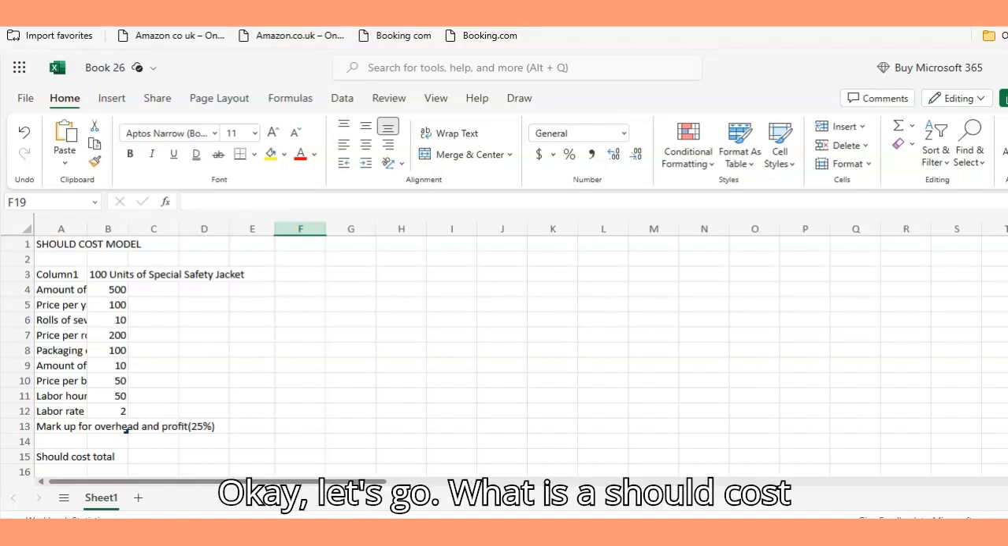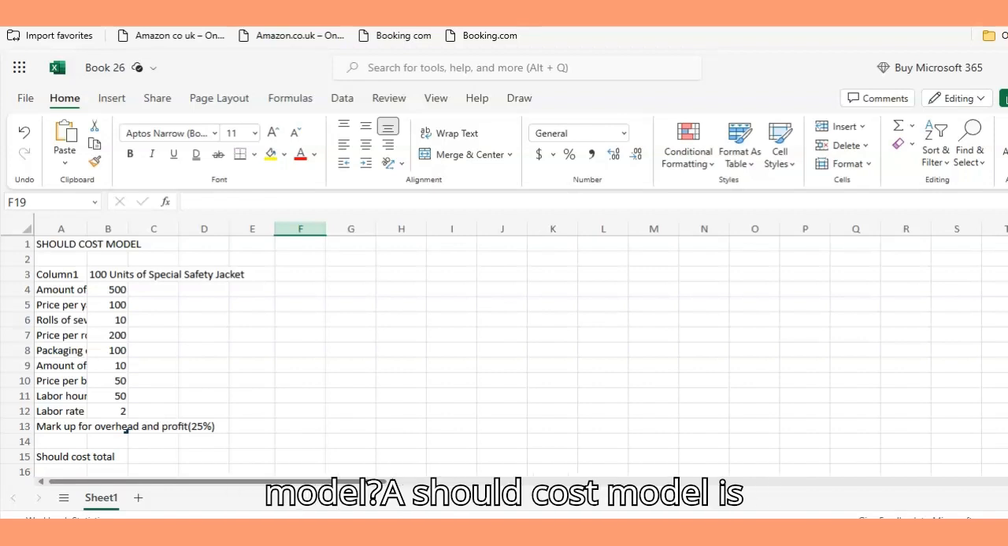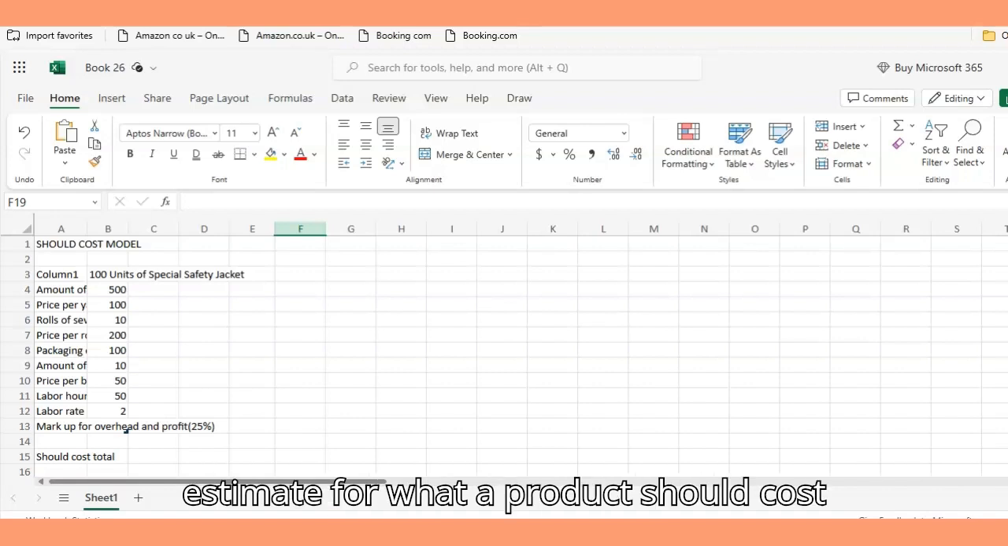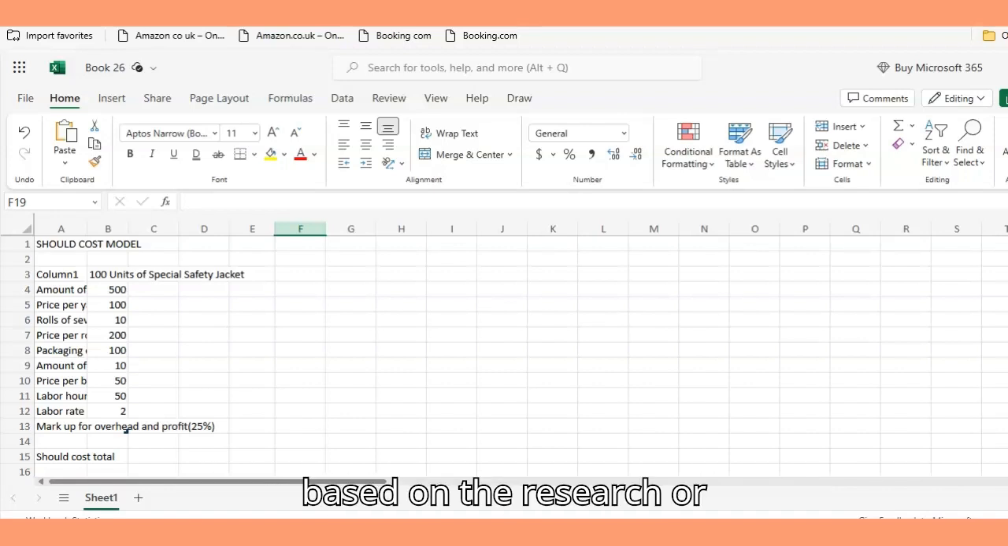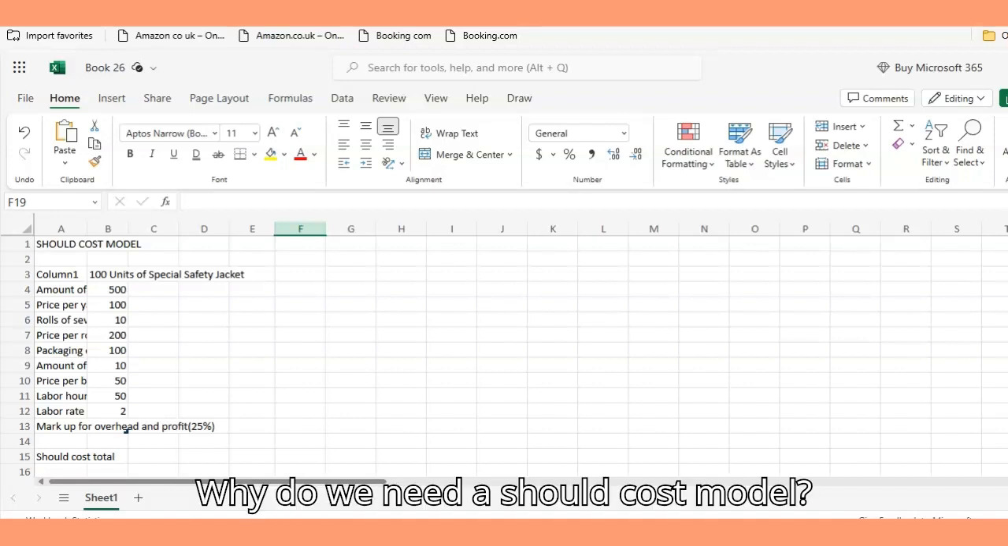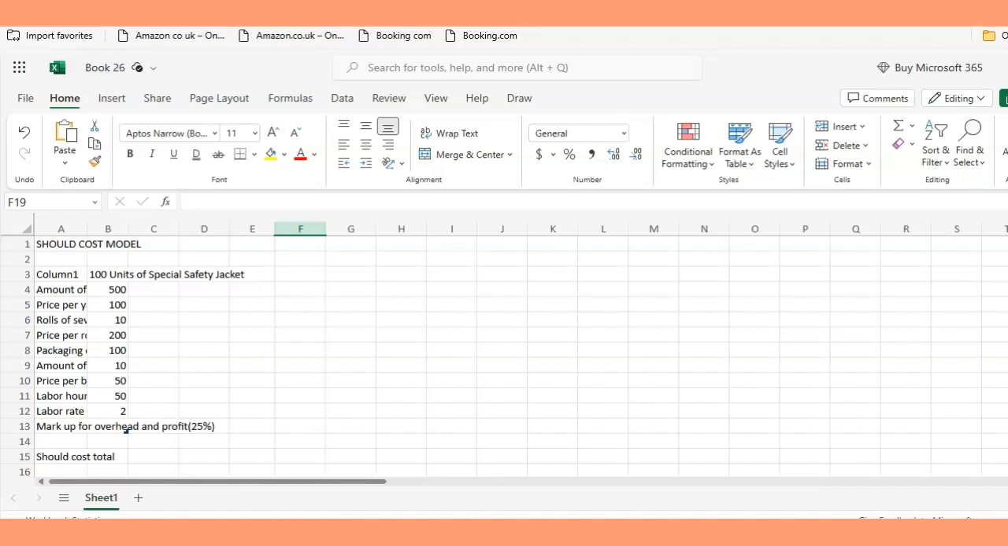Okay, let's go. What is a should cost model? A should cost model is a procurement tool that helps to break down product or service pricing into estimated cost for each component of the cost. It is an estimate of what a product should cost, based on the research or market survey that a purchasing professional has conducted.